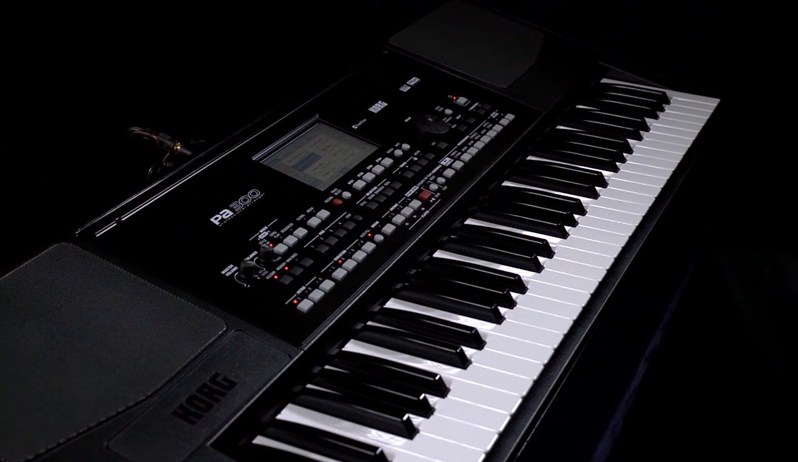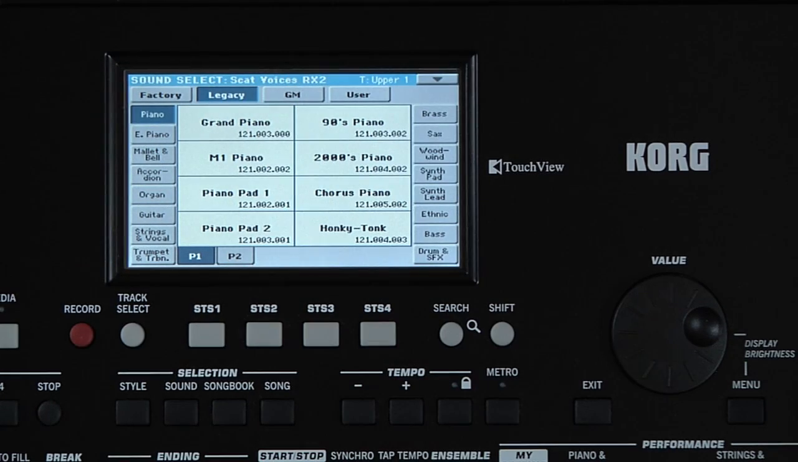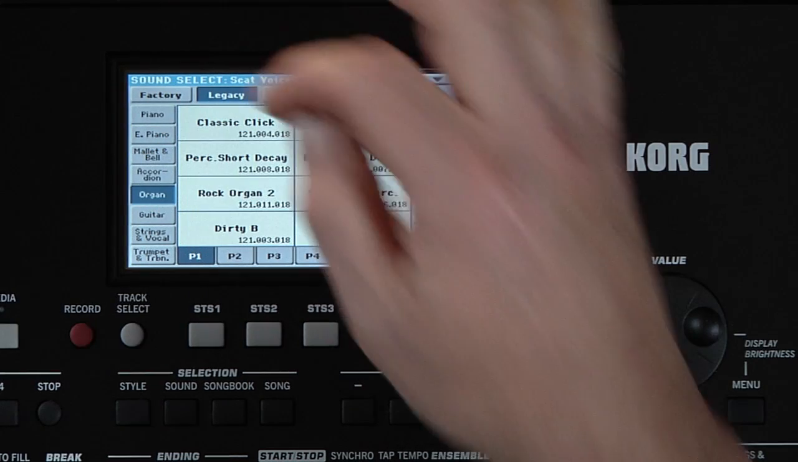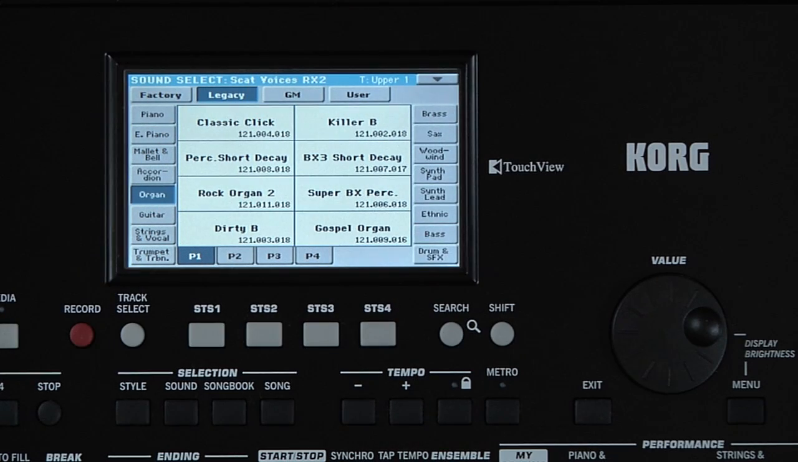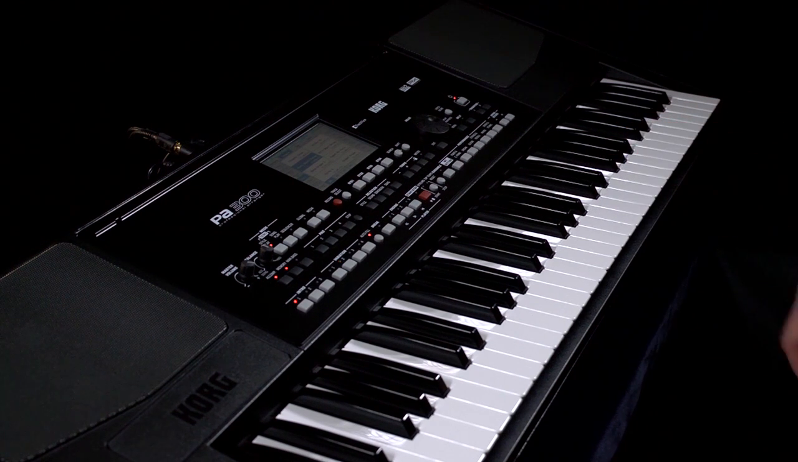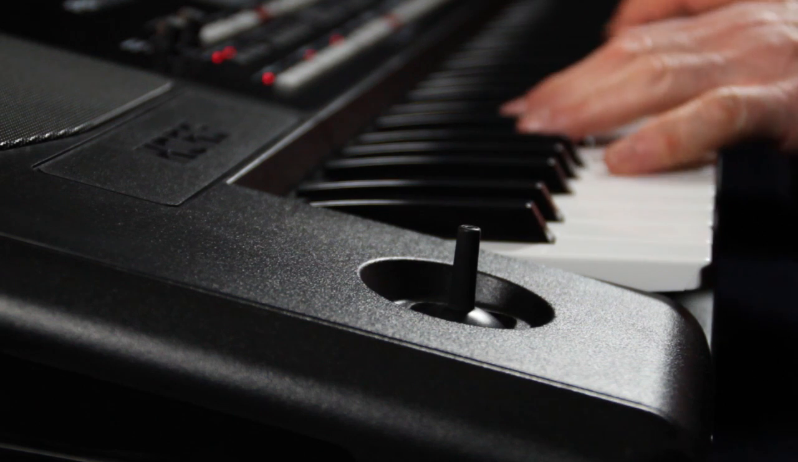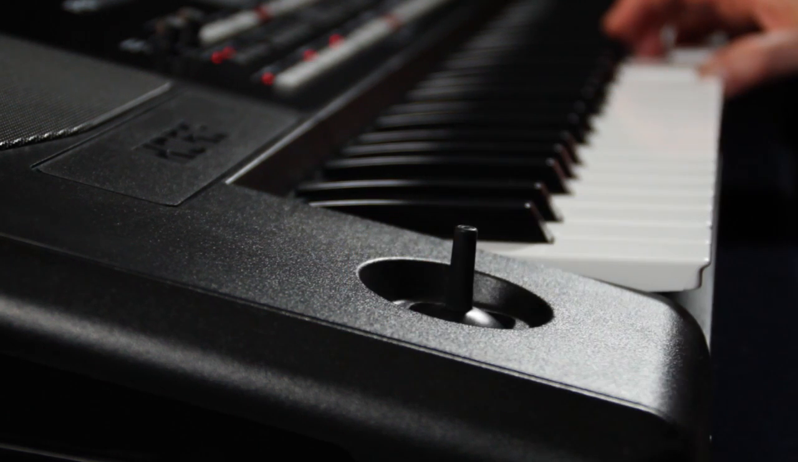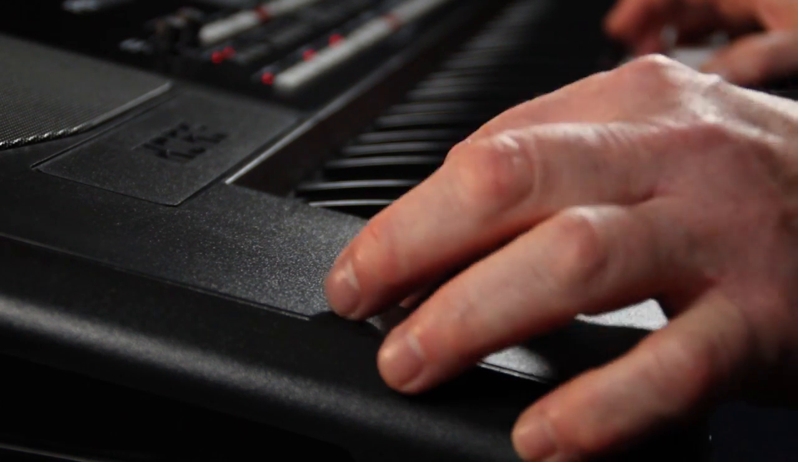Touch Legacy at the top of the screen. Go to the Organ category and select Perk Short Decay. There's a rotary speaker effect on this program. Pushing the joystick forward changes the speed. No need to hold it.